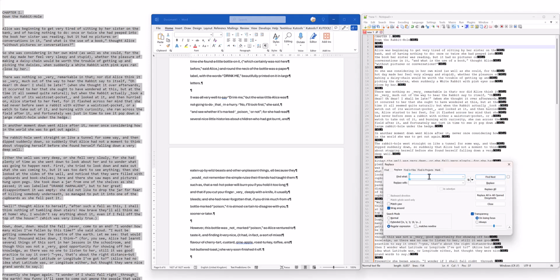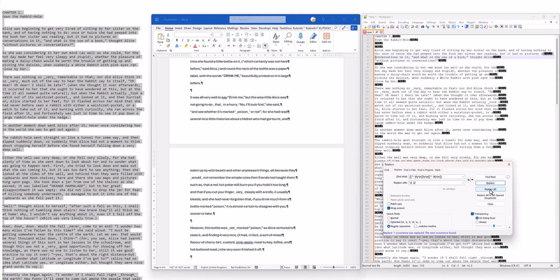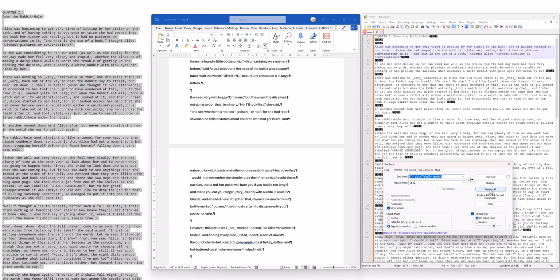And this is the crazy code that we're putting in. And that's the code there. And I don't know how the code works, and I don't care as long as it works. So I'm doing a few of these manually, and then I'm going to replace all.